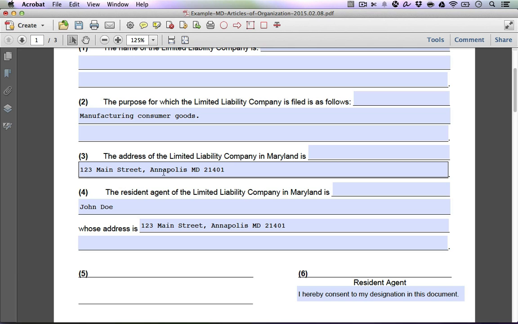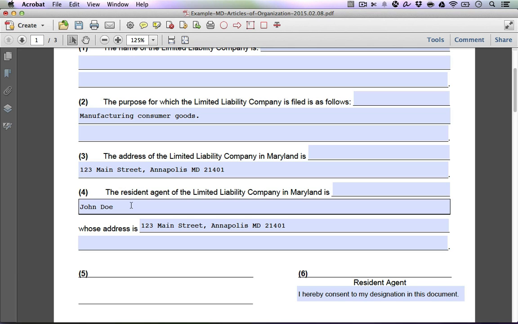Number 4, you're going to list the name of the individual or the company that is the resident agent for your LLC, as well as their street address in Maryland. If you're using Northwest Registered Agent for your LLC's resident agent, you're going to use a different form than this one. It's in the download section below this video, and it's pre-populated with their address and signature.